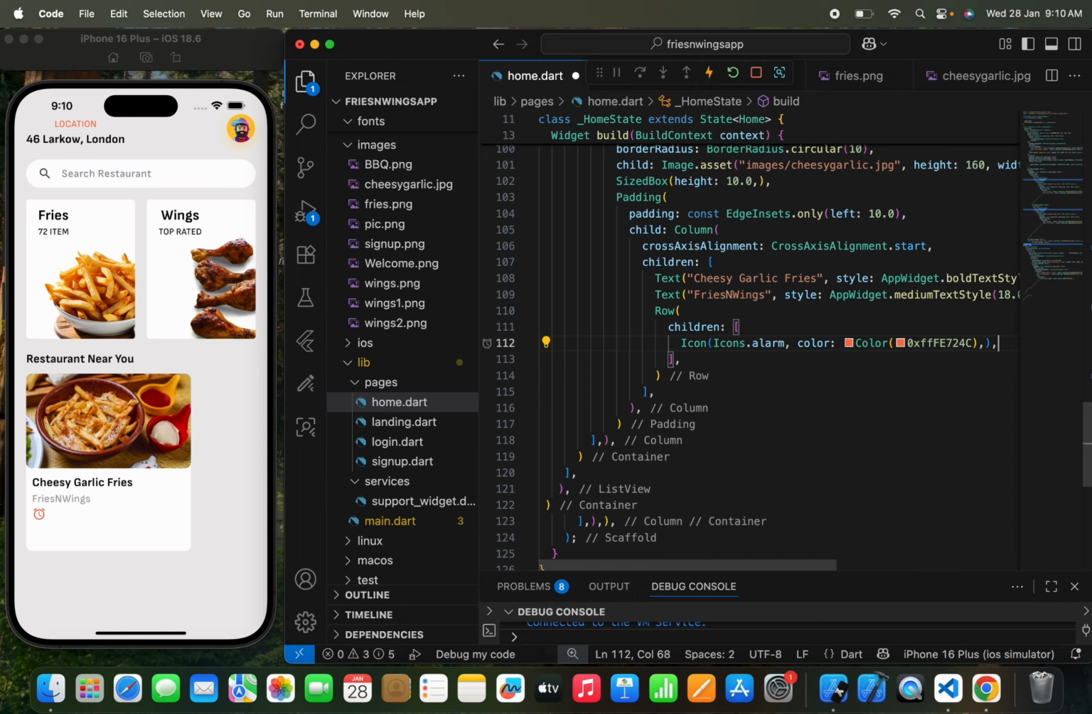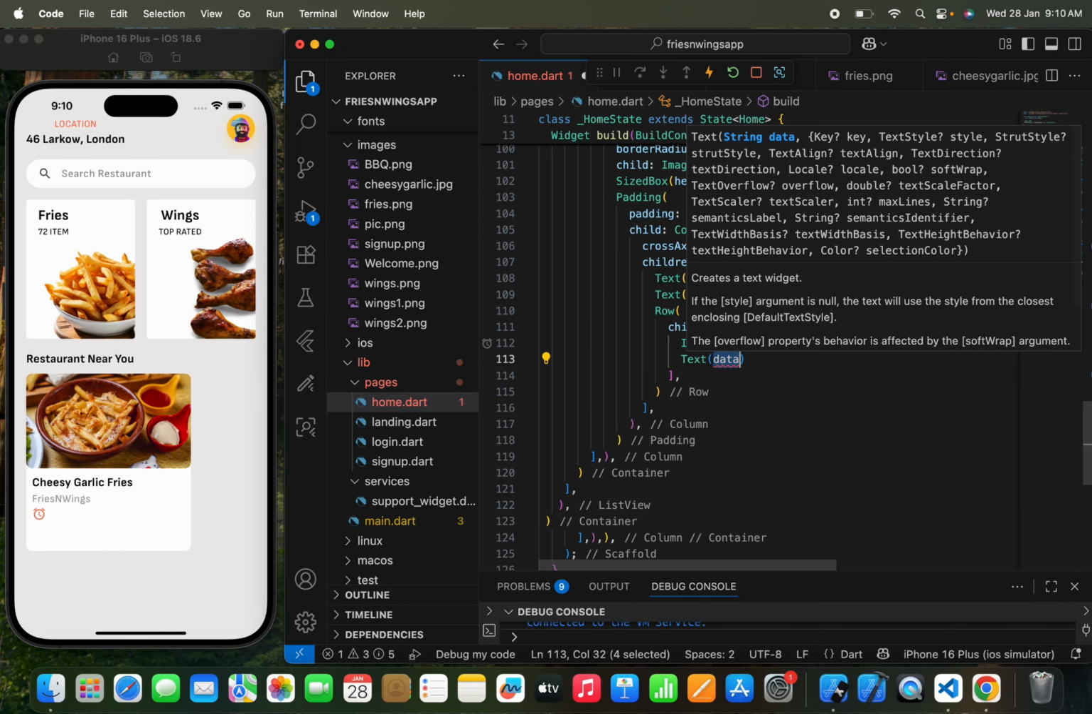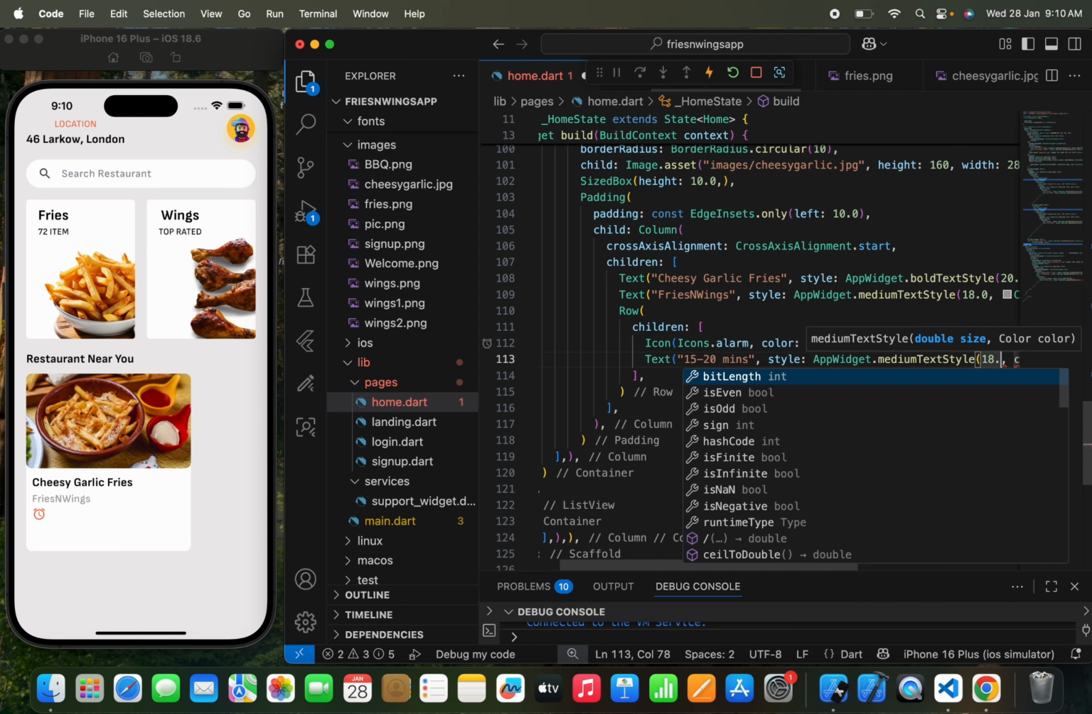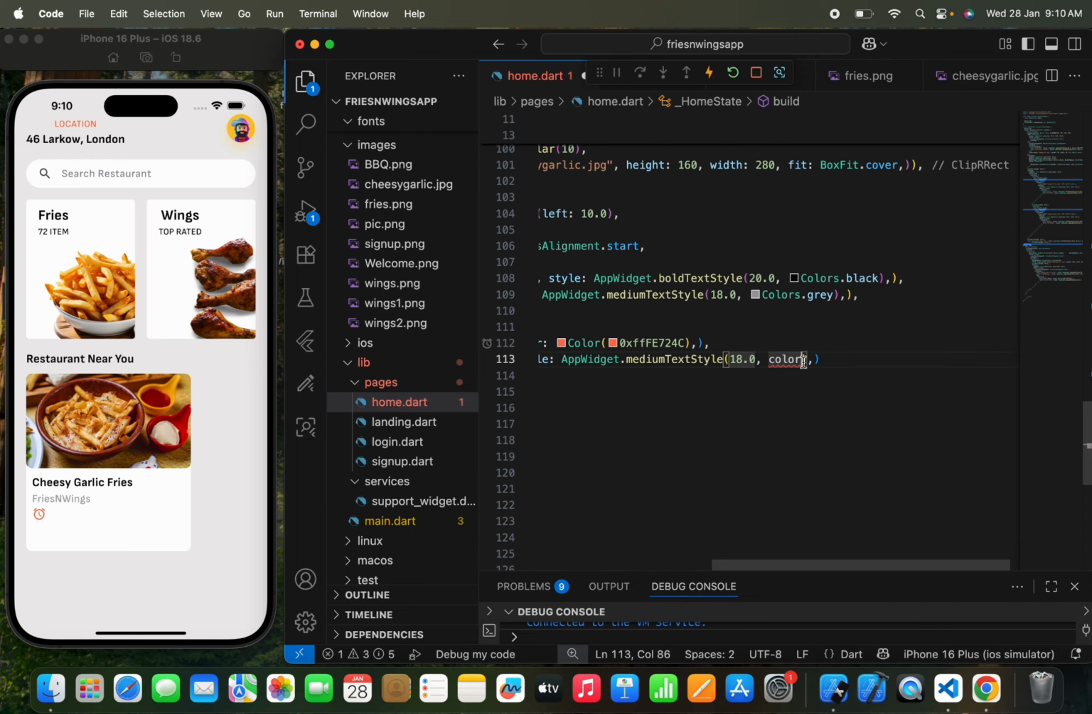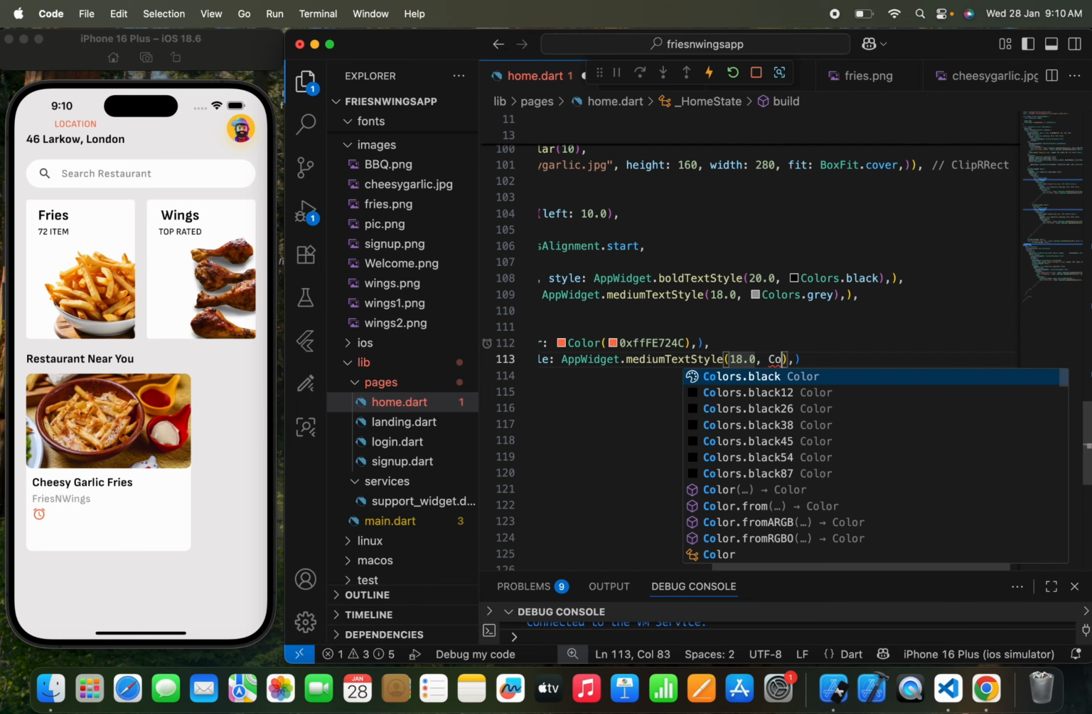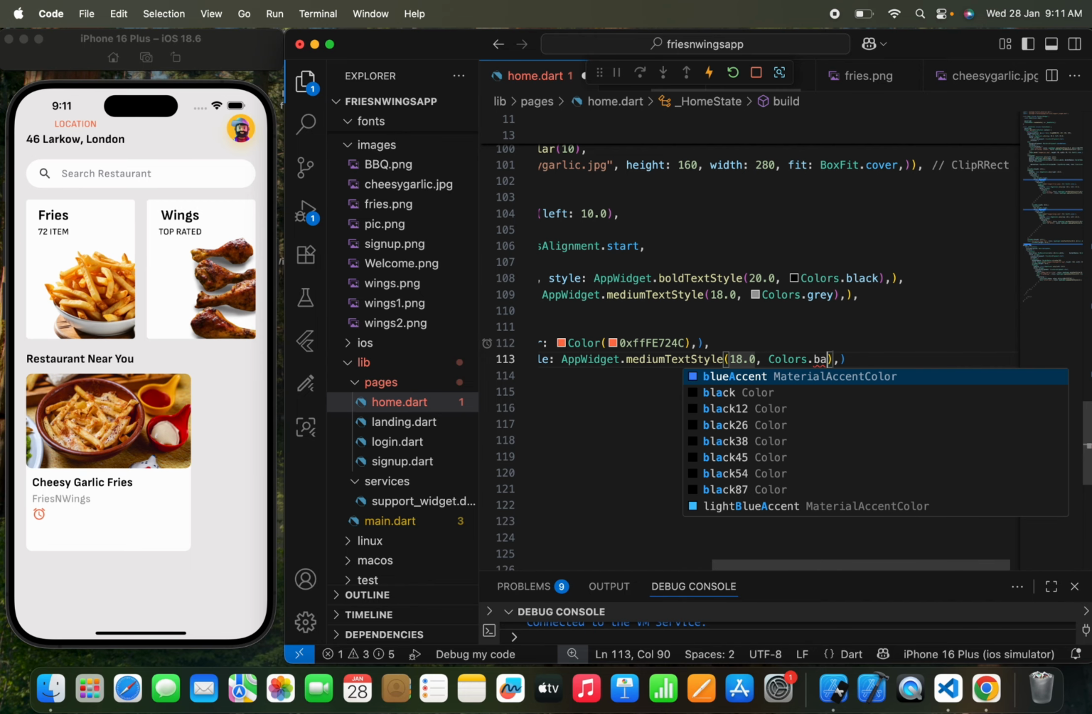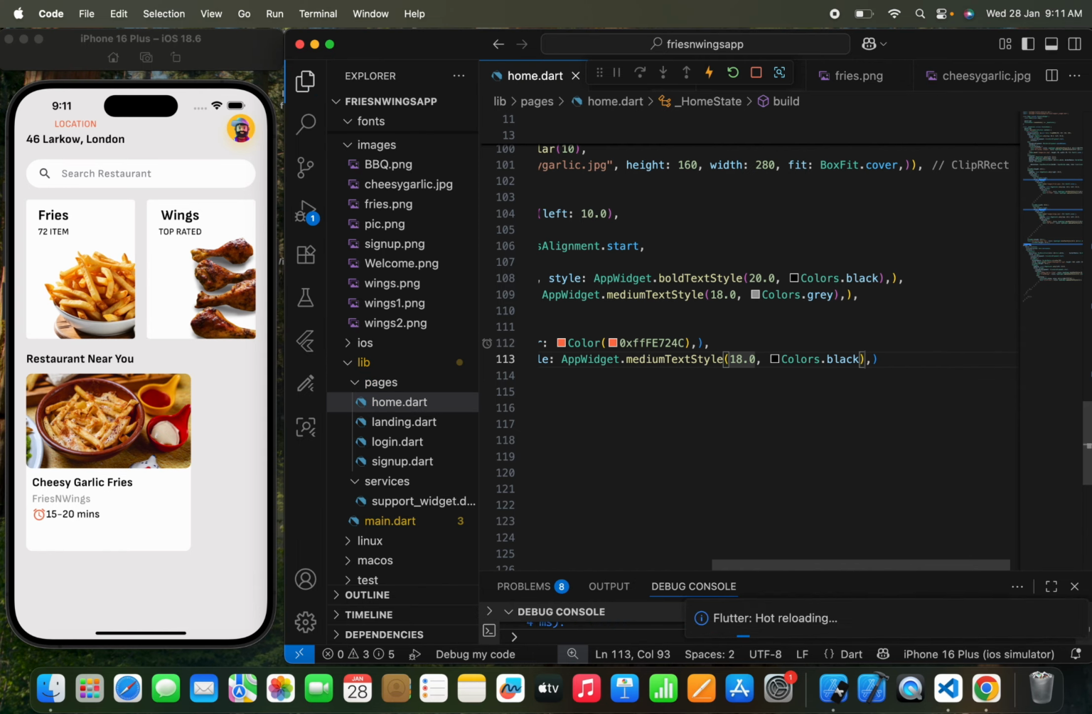For that I'm going to write a text widget. In the text widget I pass the time, like up to 15 to 20 minutes it's going to take, so I write 15 to 20 minutes. You can pass the styling, AppWidget class dot mediumTextStyle, and I'll pass 18.0, and keep the color as Colors.black. Let's pass 16, I guess 18 is too much.